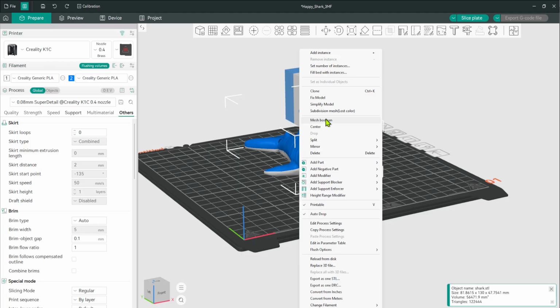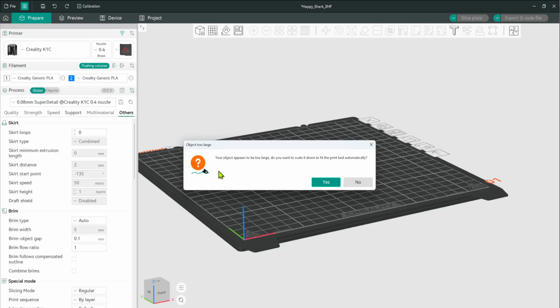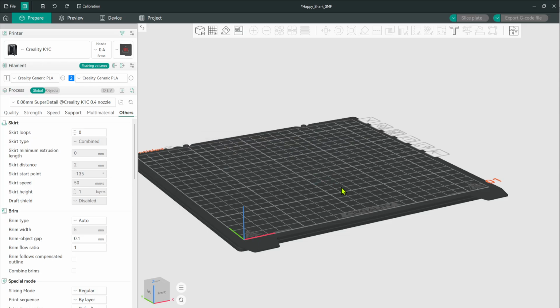or you can find, if you see somewhere, you can select the option here at the bottom, convert from inches or convert from meters. So you can do that. Your object appears to be too large. Do you want to scale that automatically?